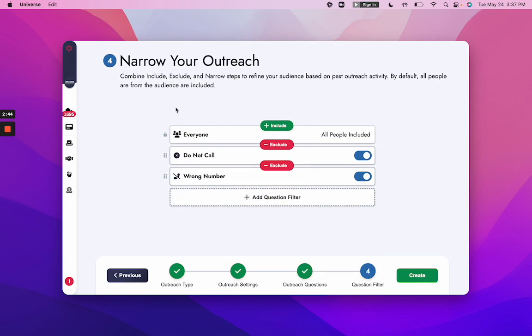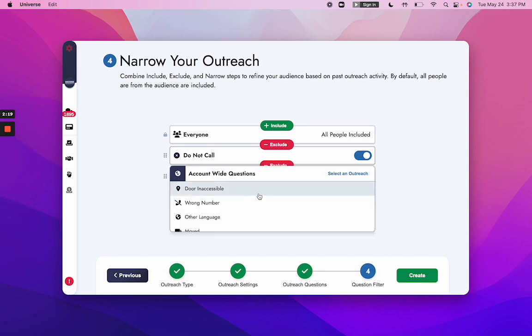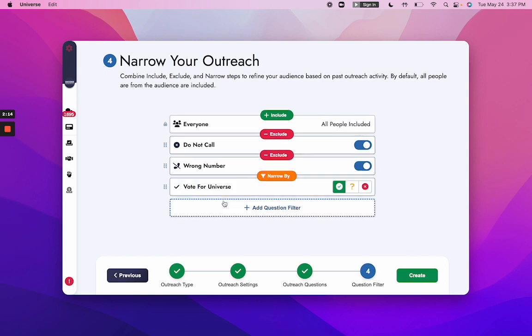On the next page, you can filter the audience for this phone bank based on their past responses to questions. So just as a note, you can only do this in outreaches. When you're cutting an audience list, you'll filter only by the demographic information from the voter file. Here in an outreach, you can target your outreach to how voters have interacted with your campaign in the past using this narrow setting. For example, if you're phone banking for GOTV, you can sort this list to only include folks who have already confirmed their voting yes. So we would just do narrow by, and then click vote for Universe.